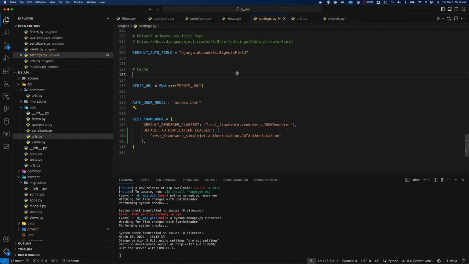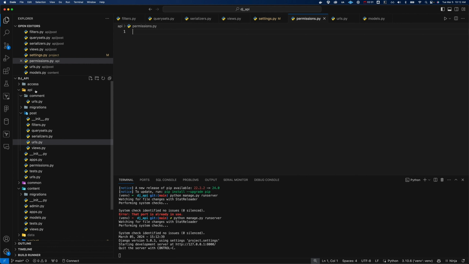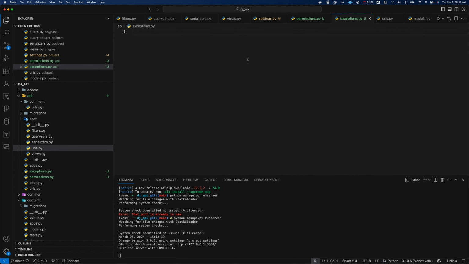I want to get a little bit of boilerplate out of the way. So we're going to make a new file right in our API folder called permissions.py, and we're making another one called exceptions.py. I've created this exceptions.py so that we can put in some reusable classes, essentially, to handle different types of exceptions. This is just a nice practice, and you're welcome to do things a little more grassroots, but I think this is a pretty nice pattern.